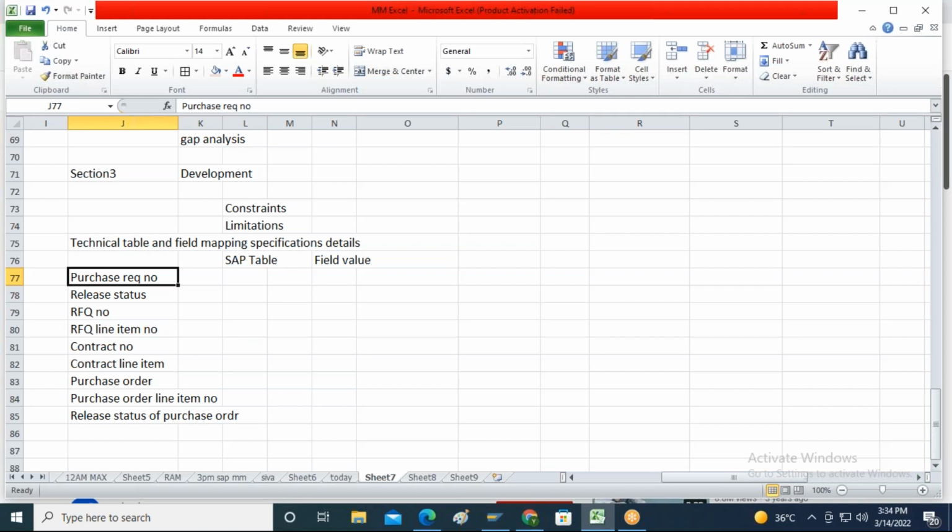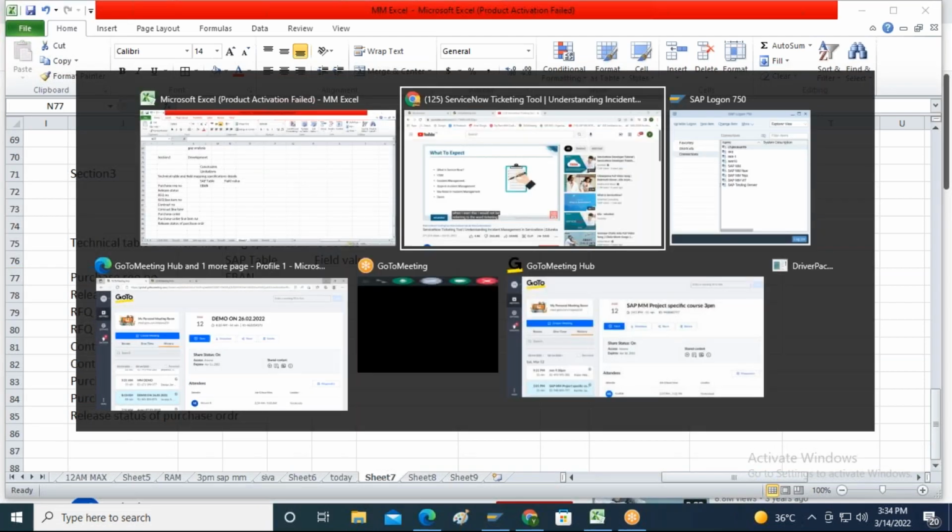Can anyone tell the purchase requisition table name? EBAN, yeah, EBAN is the table, right? So EBAN is the table. And what is the field name or the field value over here? So I will go to the EBAN table. You simply go to the EBAN table.